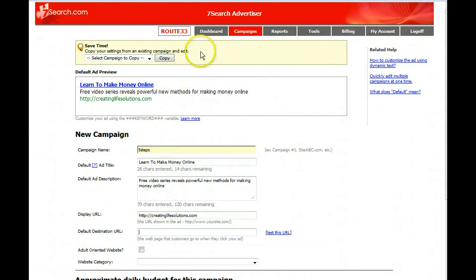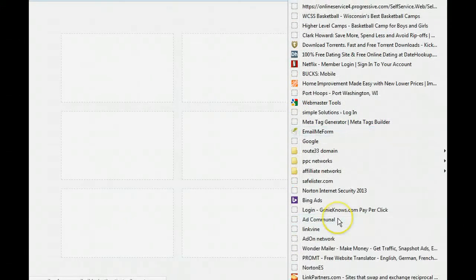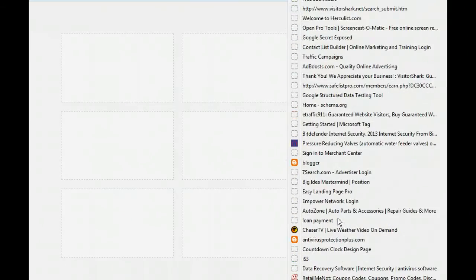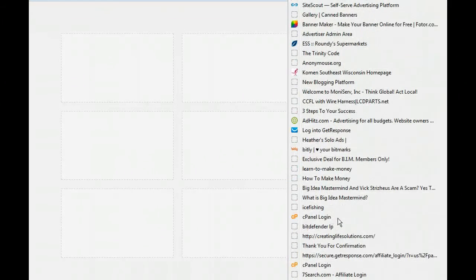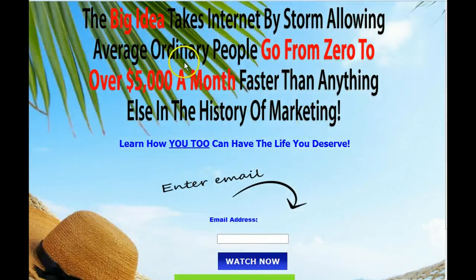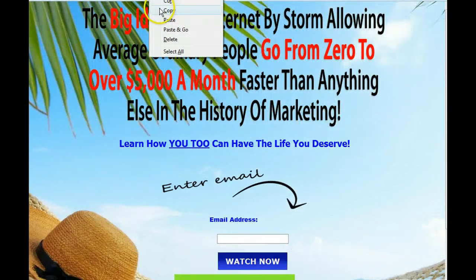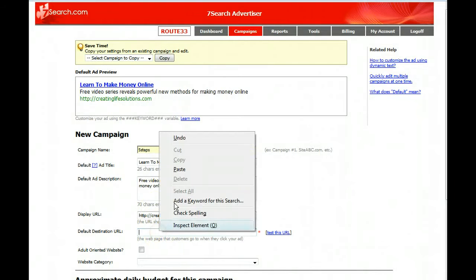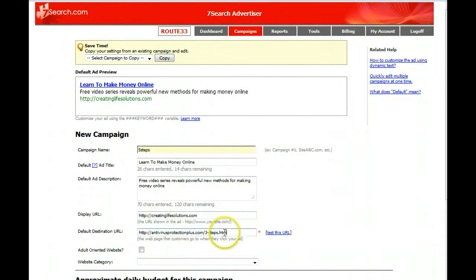So I'm going to open a new tab. I am going to grab one here. Again, I've got 500,000. I should go through here and clean this out. Let's go with 3 steps. We'll use that one. I will paste that right in there. This is my landing page. This is where the people that click on this link are going to go, to my landing page.